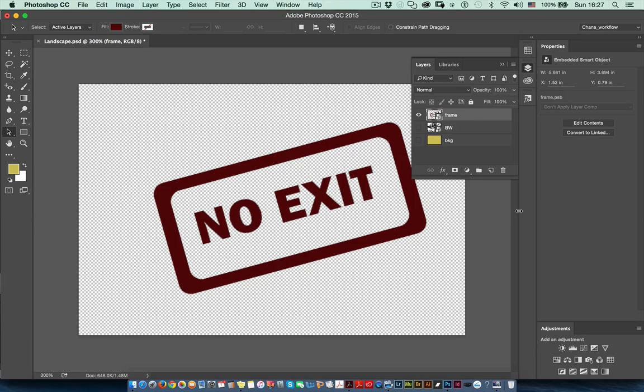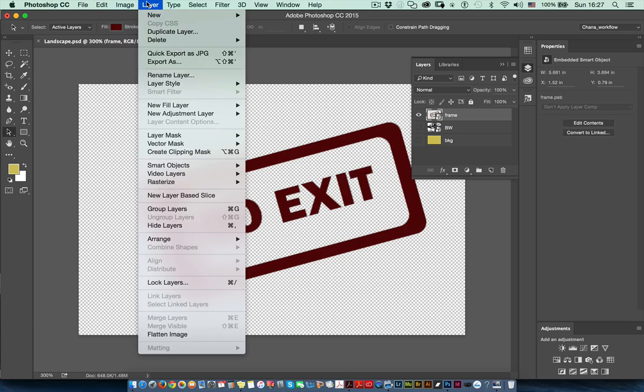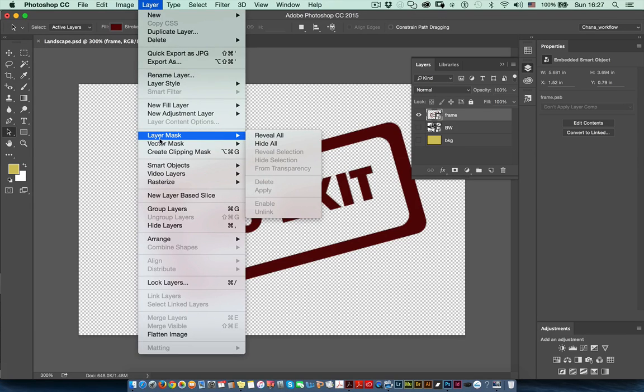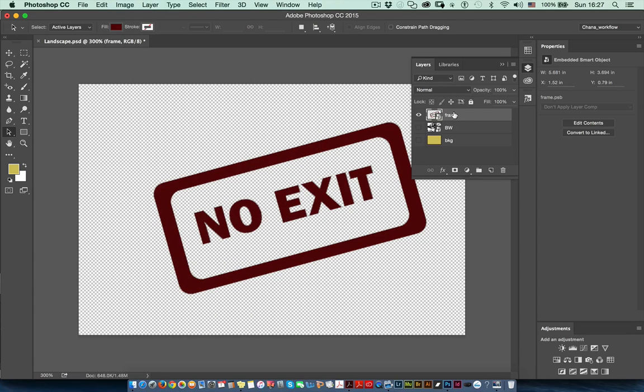I'm going to create a layer mask. I'm going to my add layer mask symbol on my layers panel. I can also go to Layer, Layer Mask, Reveal All from the menu bar, but I like to use it from the layer mask symbol on the layers panel. So I'm going to click and create a layer mask.